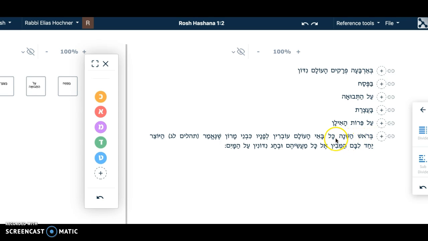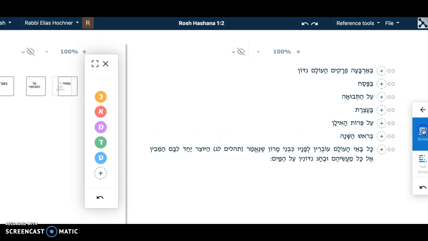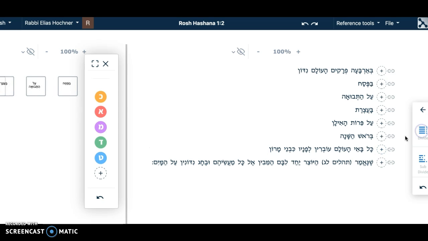Rosh Hashana, and that's the Rosh Hashana that we all call Rosh Hashana, the first day of Tishrei. Kol bayei ha'olam ovrim lefanav kivnei maron. And we stop here because Shenemar, as we know, it's a key term, it's a road sign. So on Rosh Hashana, all the people of the world pass before Him like the sheep pass before the shepherd to be counted. Shenemar, as the Pasuk in Tehillim says, Ayotzer yachad libam, Hashem creates their hearts, all of them. Amevin ekol ma'aseihem, and Hashem understands, He discerns all their actions.